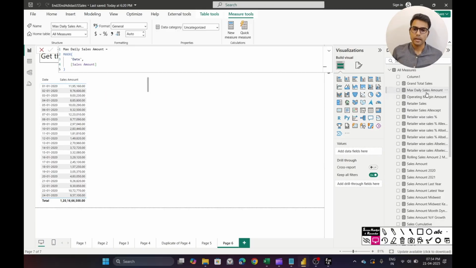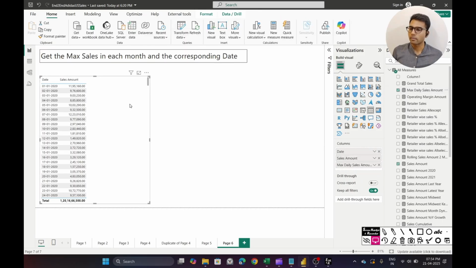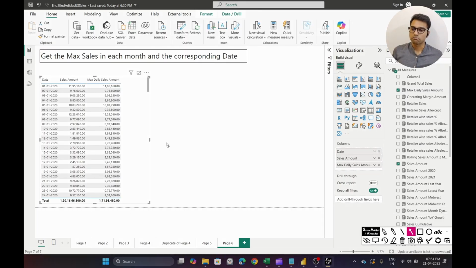and if I pull that max daily sales amount on this table, let's see what I get. It's not what I expected. I was expecting it to give me the value which is the max sales amount for the month of Jan, but this is not what I get because the granularity of this particular table is at the level of each day. But what I want is a consolidated month as Jan, and for the month of Jan, I need the complete sales amount and I also need the max daily sales amount.